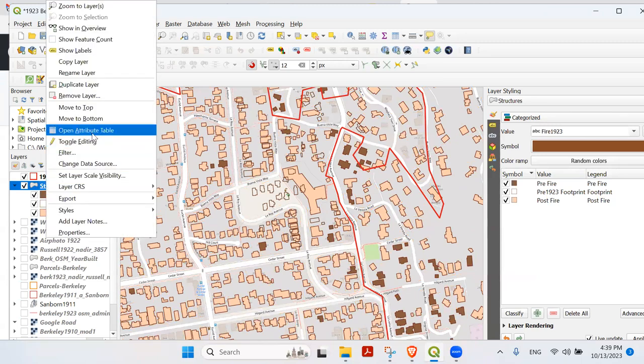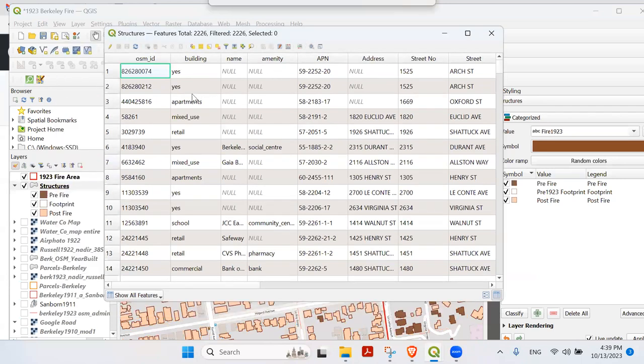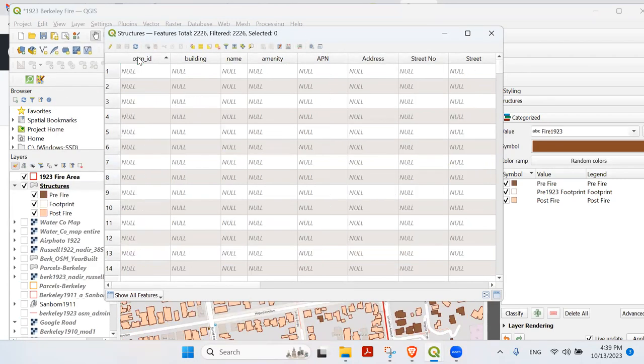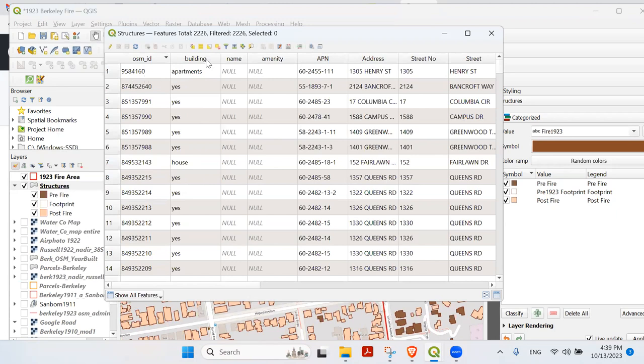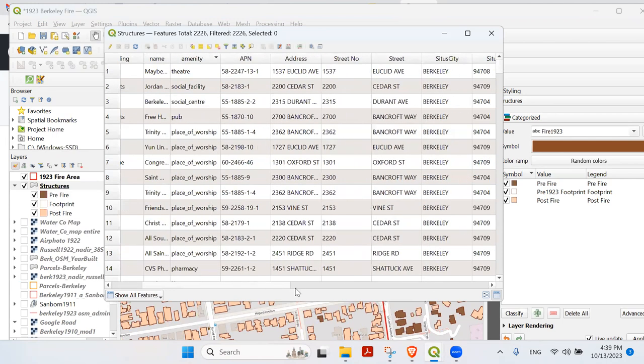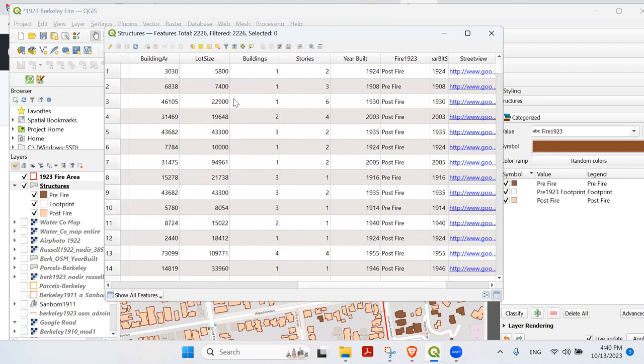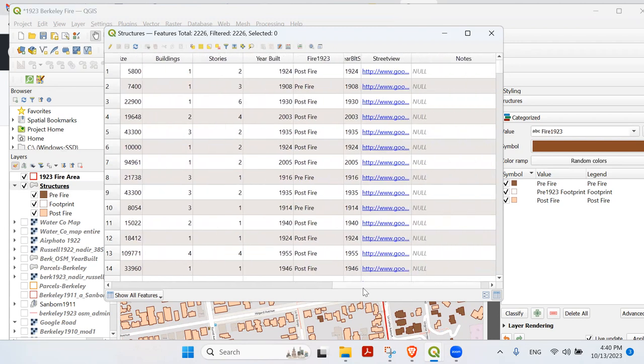If we look at the attribute table for my polygons, there were many attributes I didn't need. What I ended up leaving was the OpenStreetMap unique ID, and then some classification things that I might end up using, like a building amenity. The APN is important. That's the unique ID connected to the parcel. And then I left the address, as well as a few other things about the structures that may be of interest.